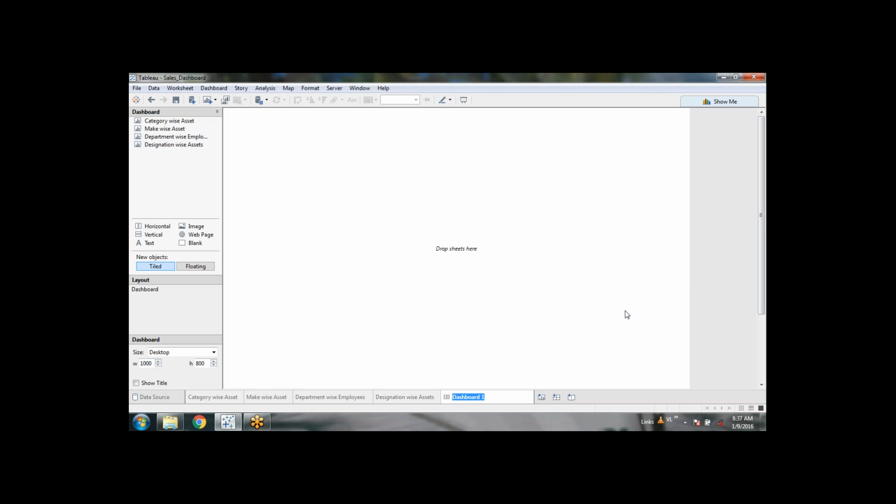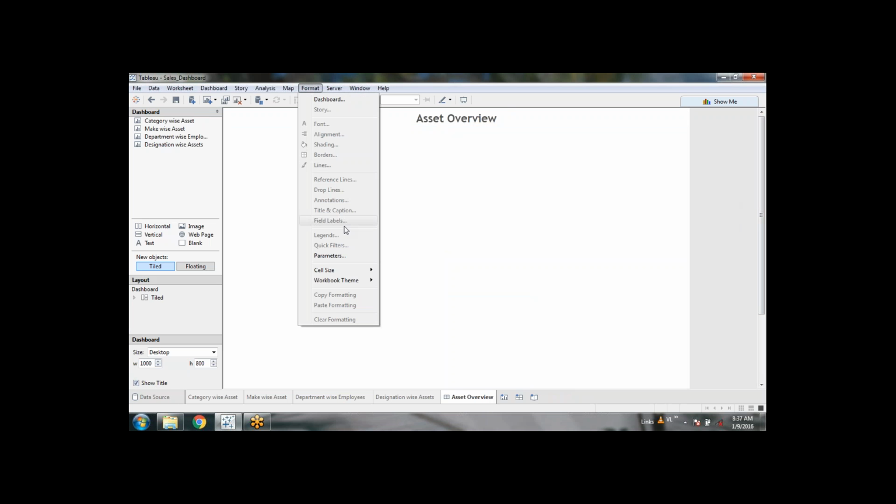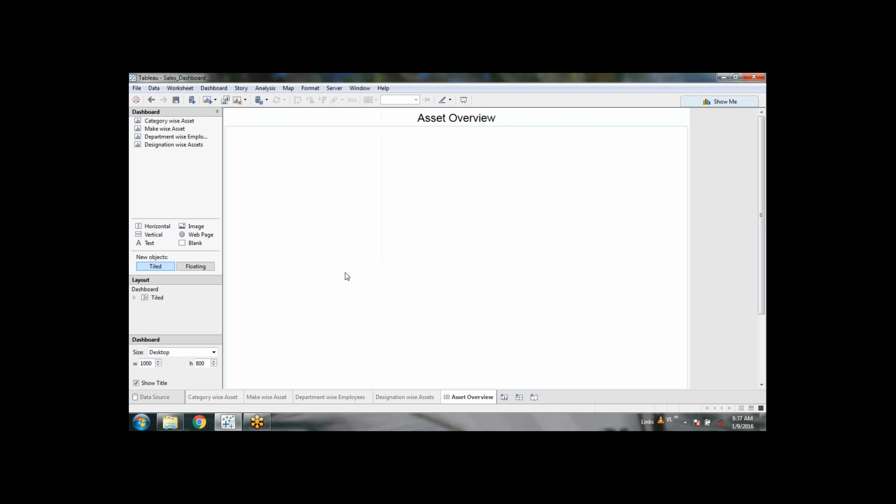So give the dashboard name as Asset overview. Okay. Now whatever dashboard name we assign here, if you click on show title, an automatic title comes up here. It will show the dashboard header as well. You can also change the dashboard theme format, modern theme. It will change the color and some background effects.